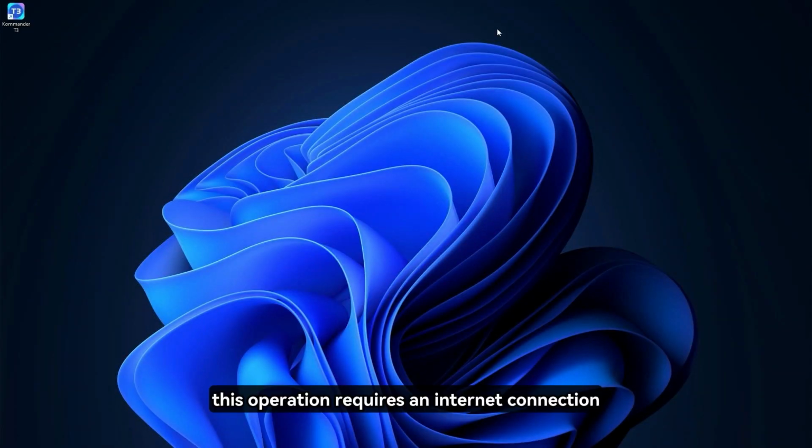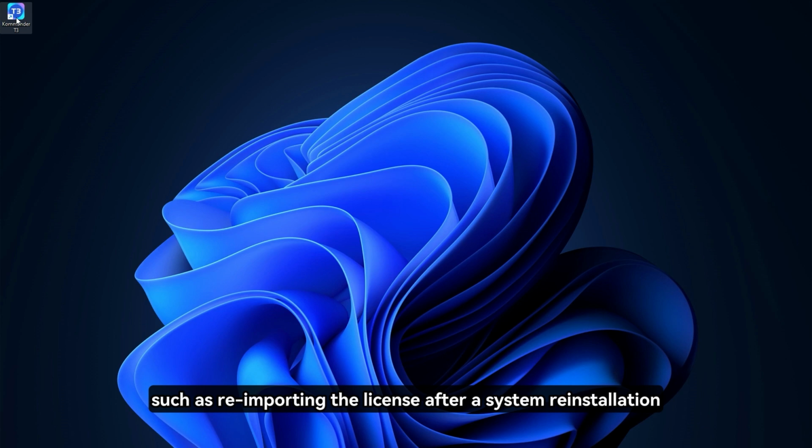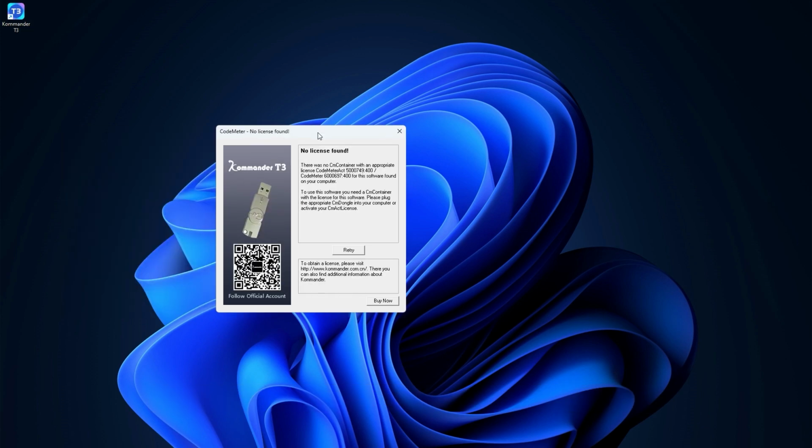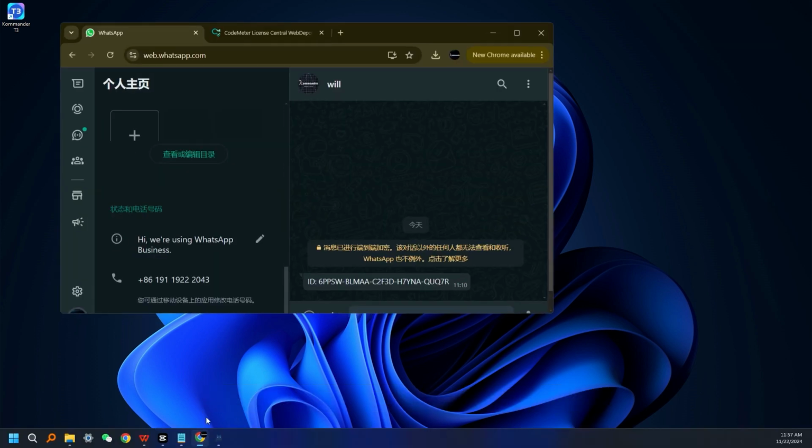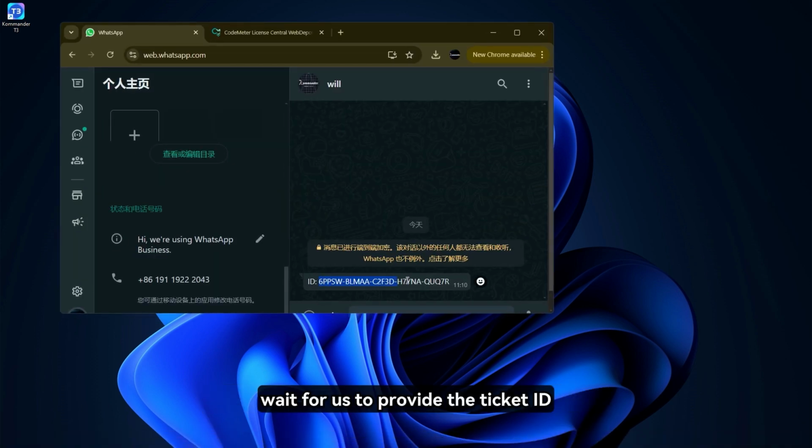This operation requires an internet connection. Please save your ticket ID for future use, such as re-importing the license after a system reinstallation. If you don't have access to our software, you can contact our sales to apply for activation. Wait for us to provide the ticket ID. After receiving it, copy that.